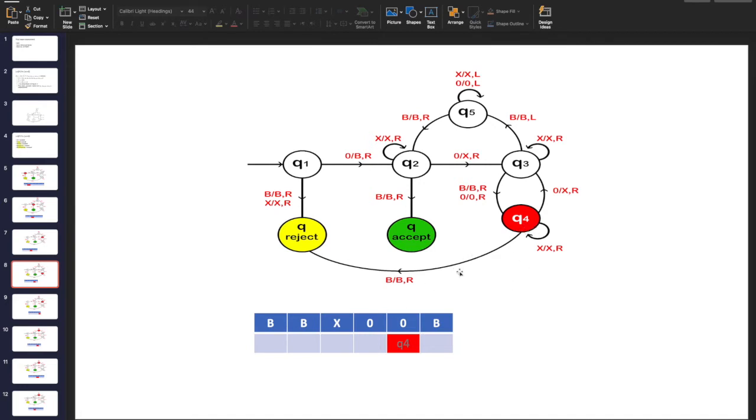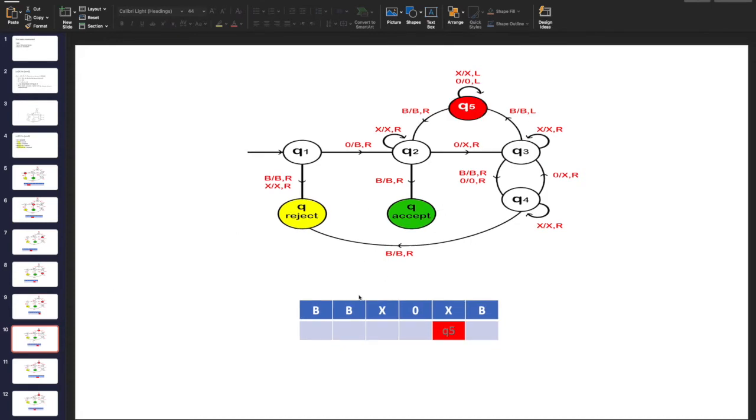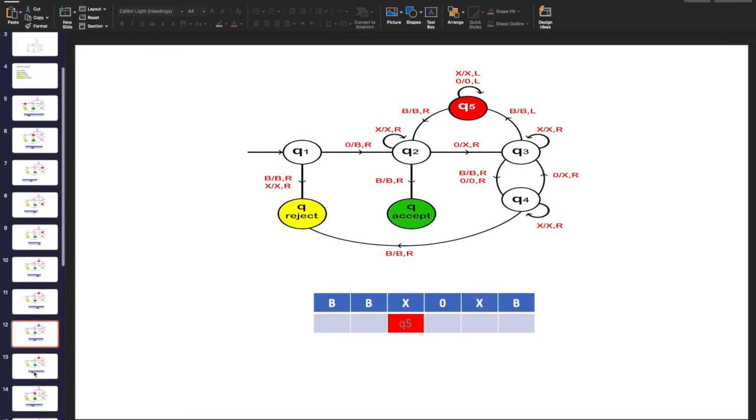In state Q4, we read 0, then we change it to x, and we go back to state Q3. In state Q3, because we have moved right, we are now at B. When we read B, we write B, then we move left to Q5. In Q5, as long as we read x or 0, we just move left till we reach the input B. So we move left, move left, move left. Now in Q5 we have input B, so we read B, write B, and then move right to Q2.